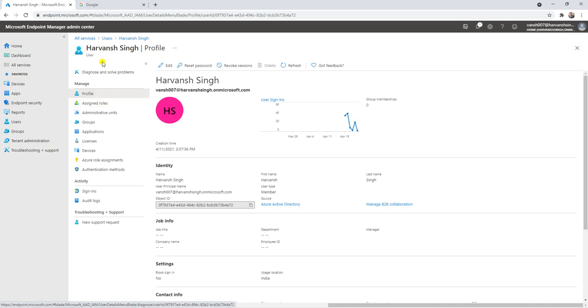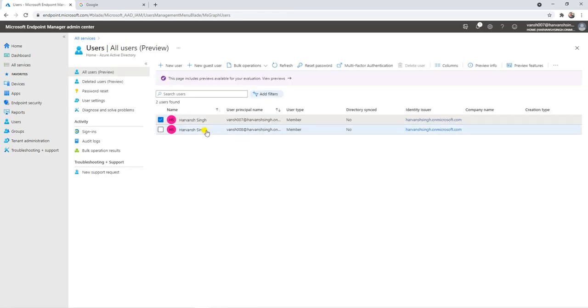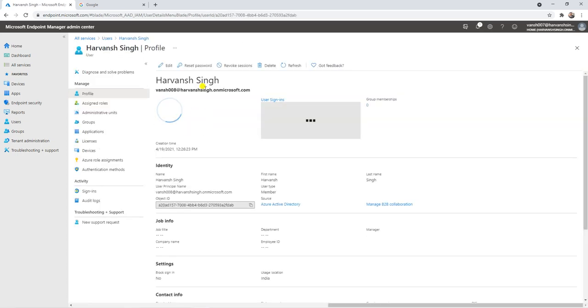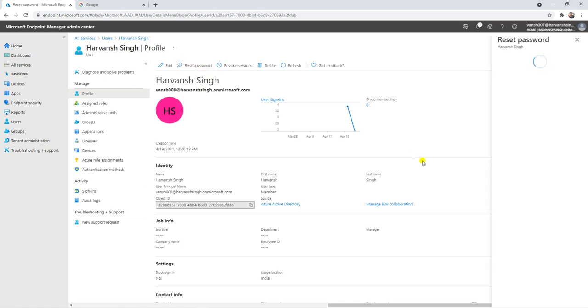Now let me show you how you can do that. Let me click here. Yes, so for this 008, the password is reset and the new password is this. That's how you can reset it. Anyway, I'm going to reset it again, so you cannot use that password.